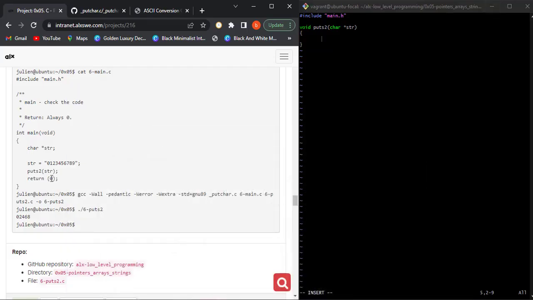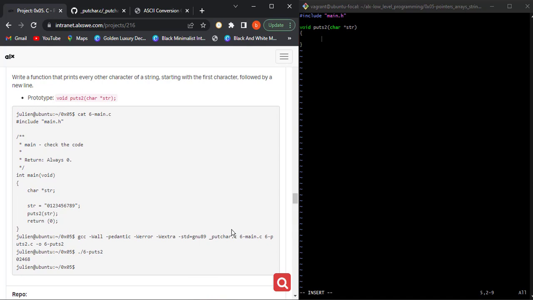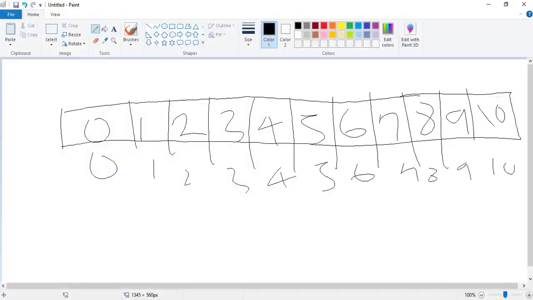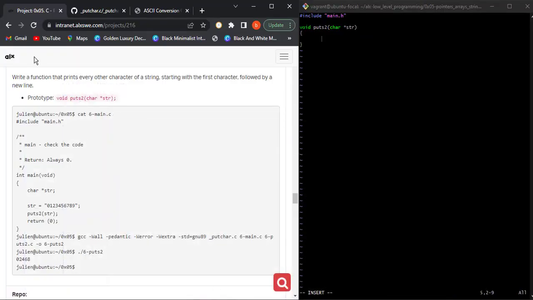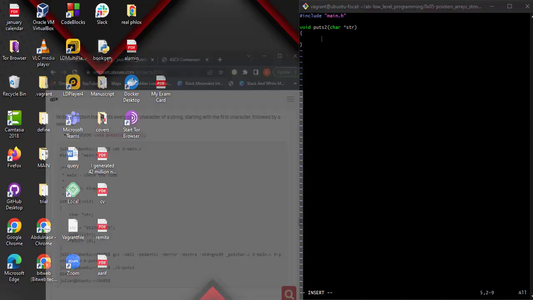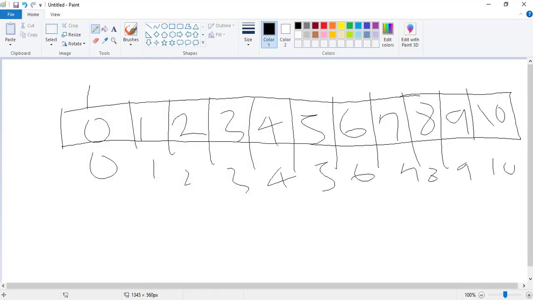Okay, so we are asked to print them in order. So it means we will have to iterate, even the first one. Let me show you. We are told to write a function that prints every other character of a string starting with the first character. It should start with the first character. So definitely we are going to print this.